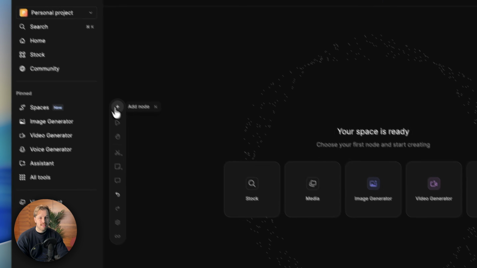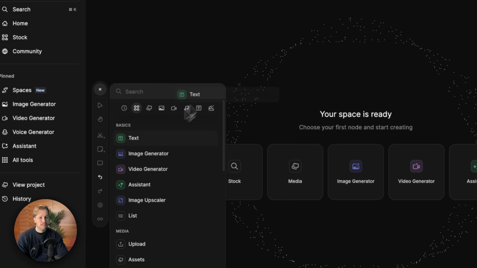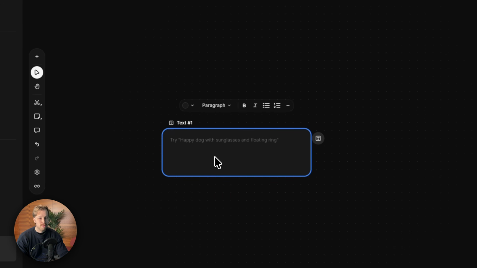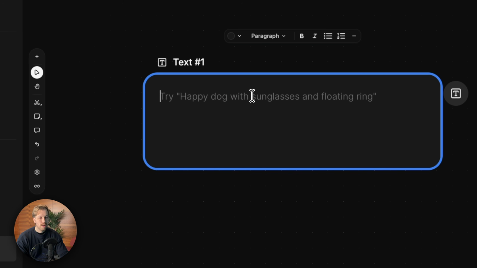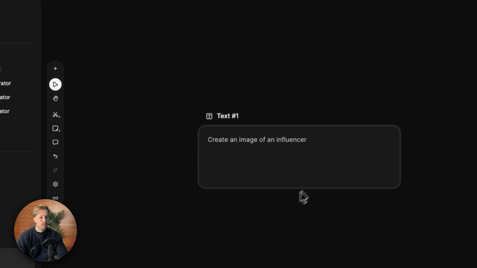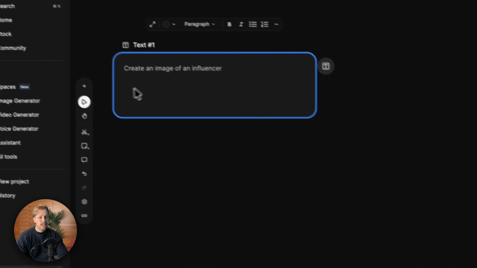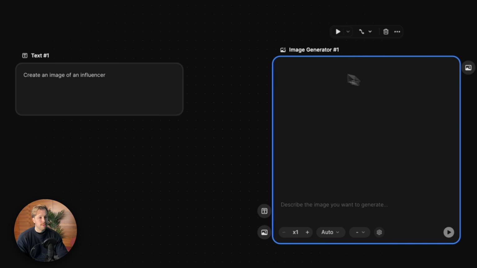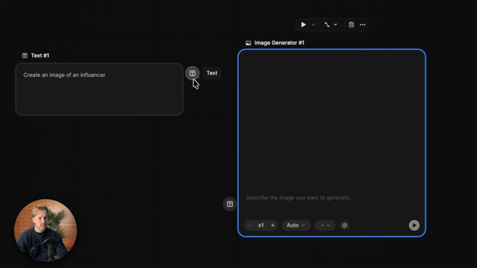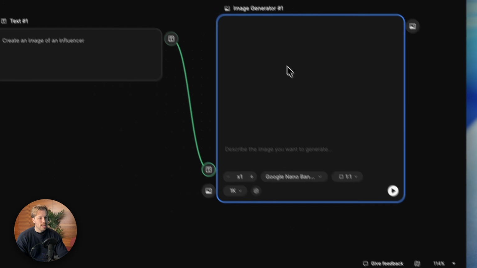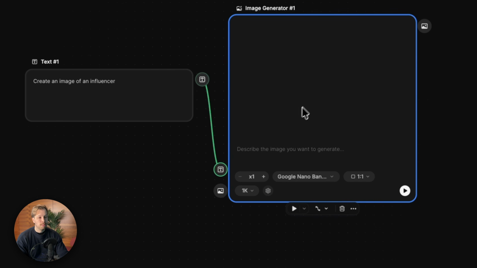So here in Magnific Spaces, you can just click on this add node button. And for example, here we can do a text node. And if I activate it and press F, it will zoom in on it nicely. And now I can type in something like, for example, create an image of an influencer. And I will zoom out of it and I will move it to the left. And then what I can do next is I can drag and drop an image generator node into this view. And now I can just connect the text prompt into the text port of the image generator. And for example, we can choose the Nanobanana 2 as the model to power this image generator node.